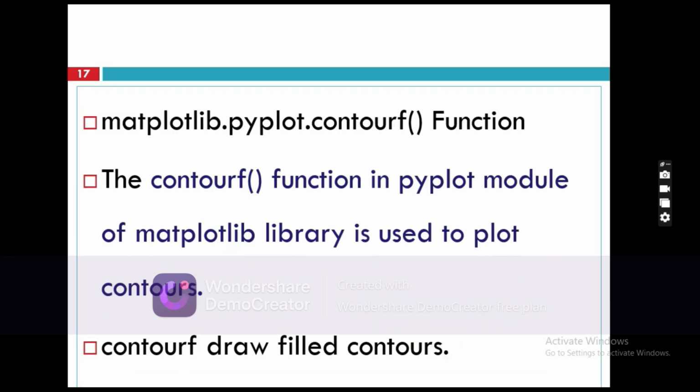There is a function called contour F. Contour F means the matplotlib.pyplot.contourf function, which is used for plotting with filled colors. That is, contour F draws filled contours.